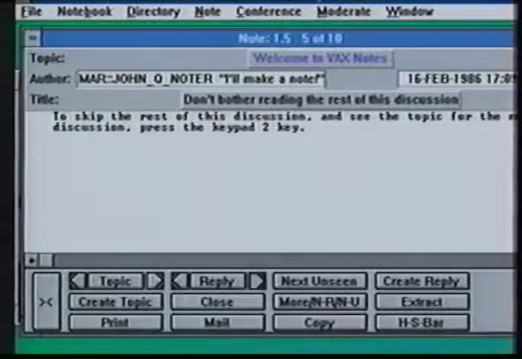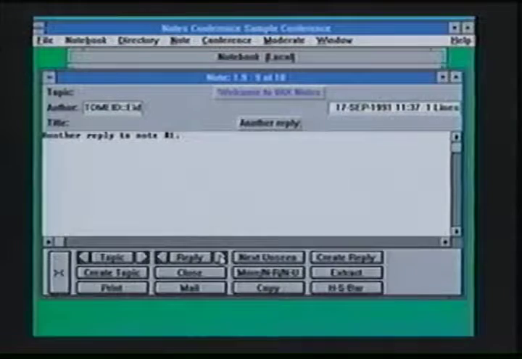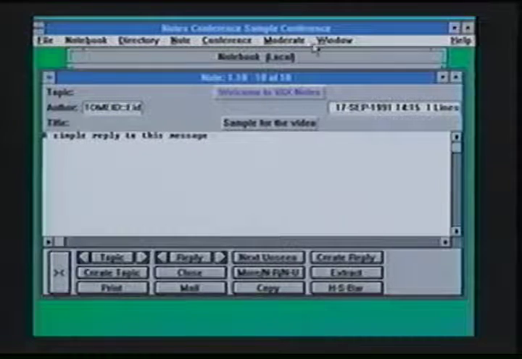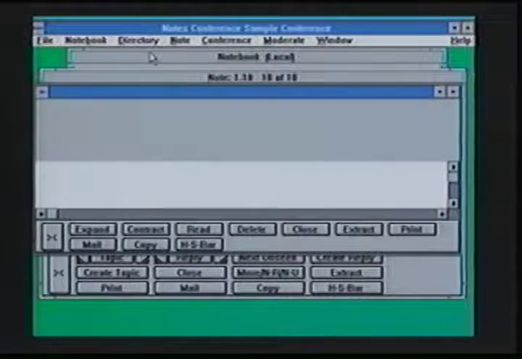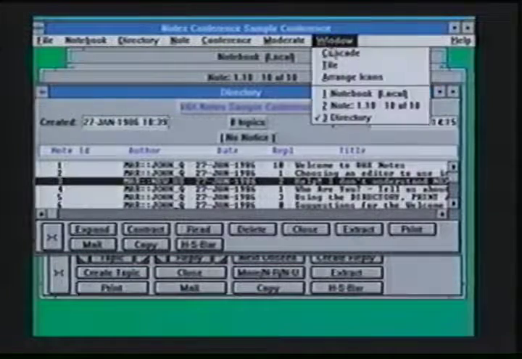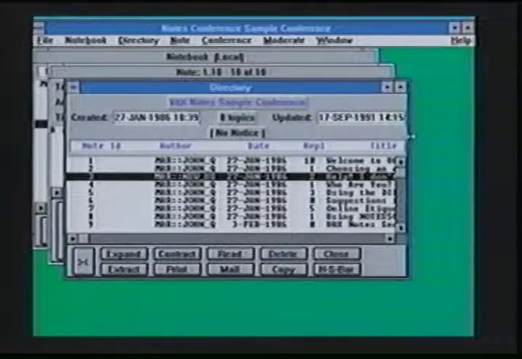So this particular note has 10 replies to this particular topic sentence. I can also, with the strip and pull down menus across the top of the screen, easily navigate through this entire Notes conference. So I can take a directory of all the notes in ascending order, and then I'll go here over to the window and arrange that in a cascading style overall.